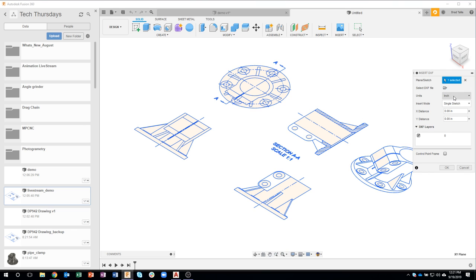I do have the ability to change what units. If I knew this was created in millimeters, I could set it to millimeters and it would come in 1:1. If I knew it was created in inches, I could set it to inch and it would come in 1:1. So that's one of the nice things about this.